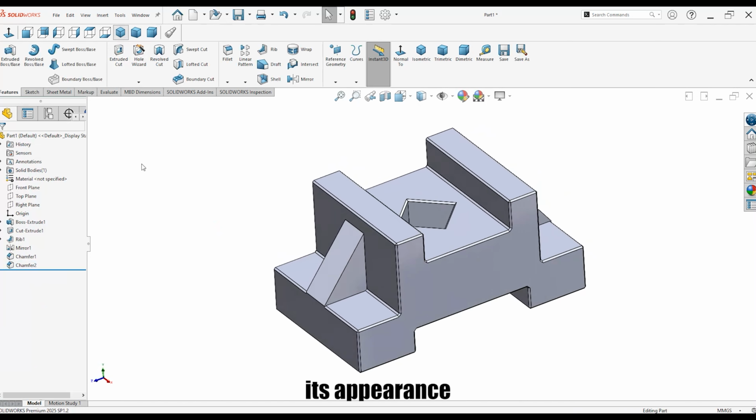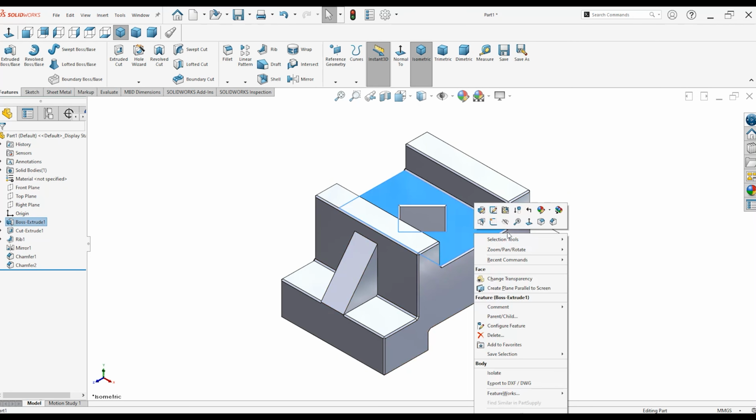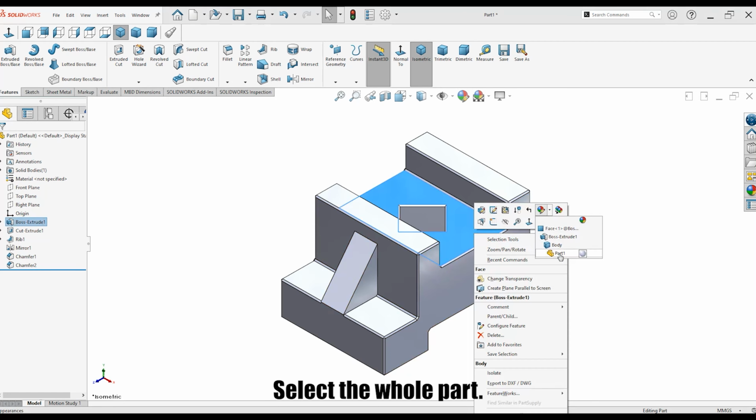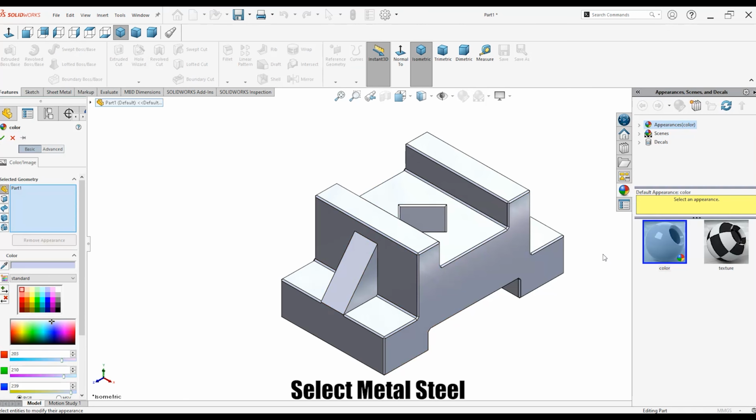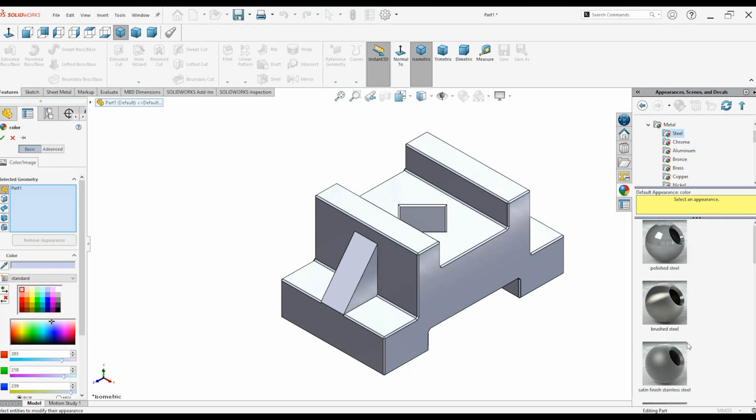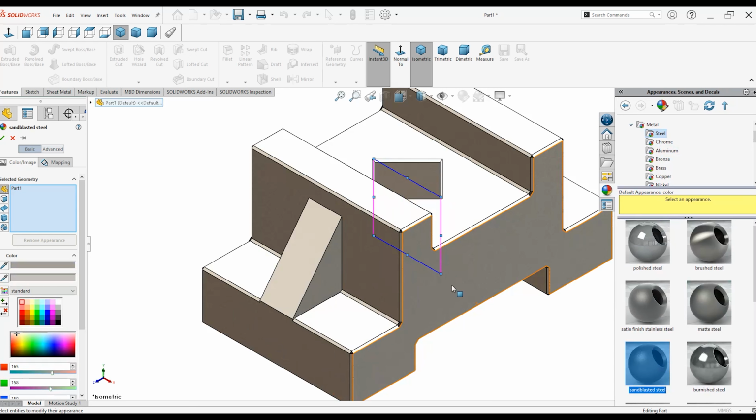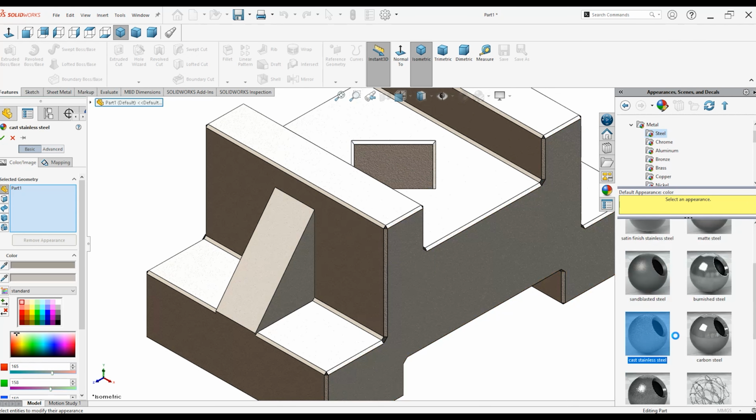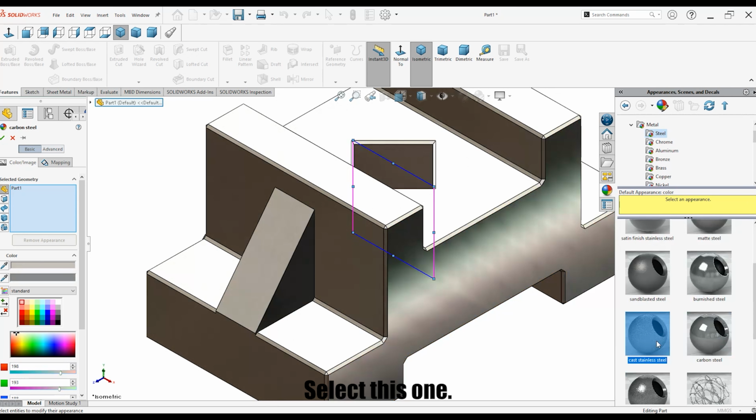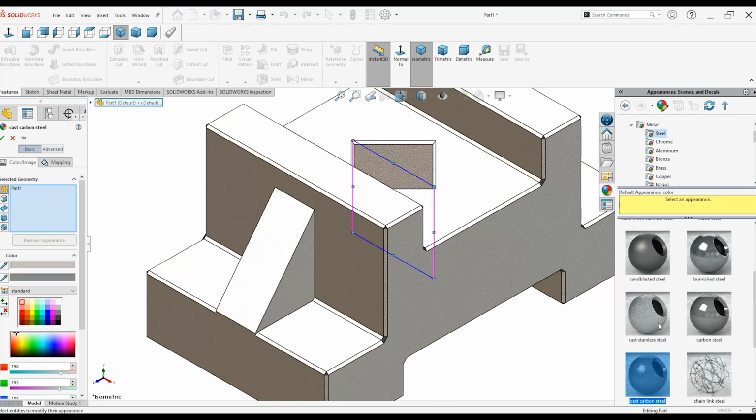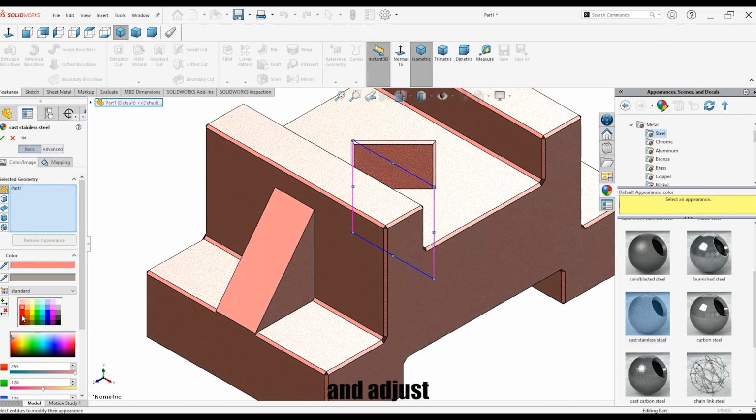We have to give its appearance. Select the whole part, go to Appearance, select Metal Steel, and choose some textured steel. Okay, select this one. Choose some red color and adjust its brightness.